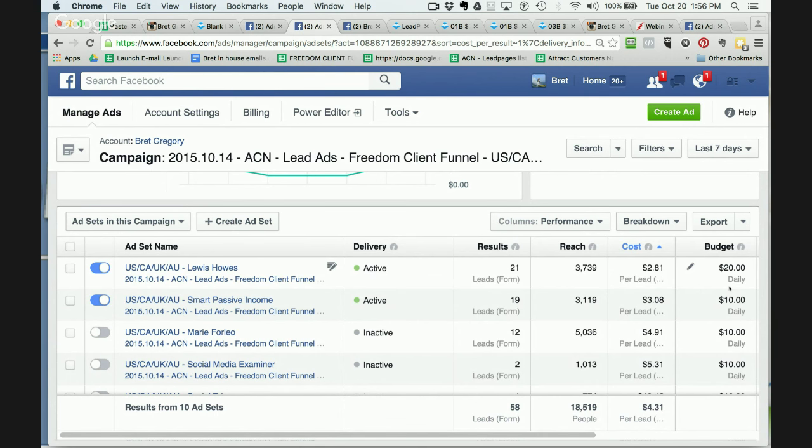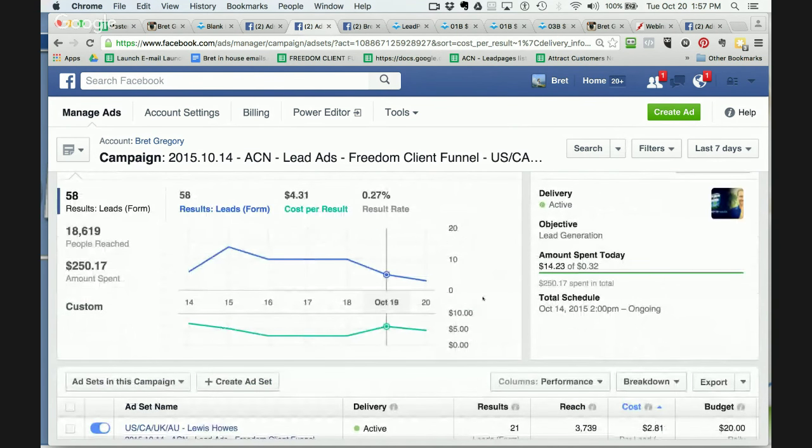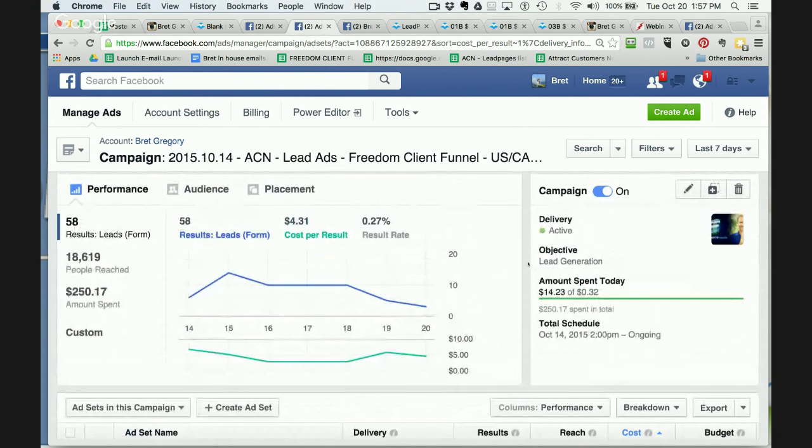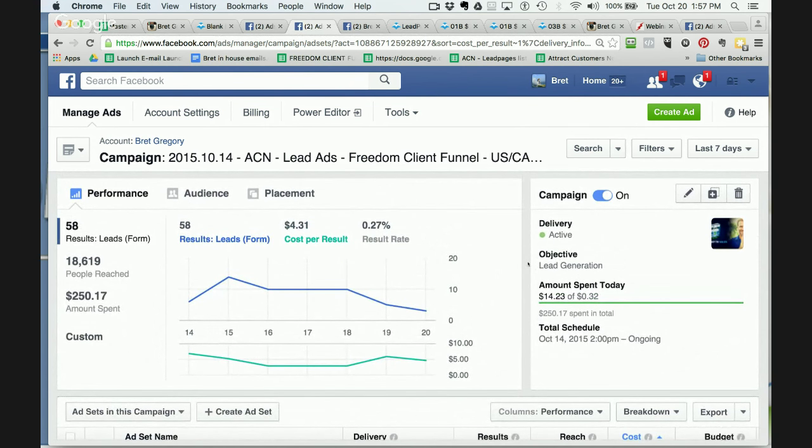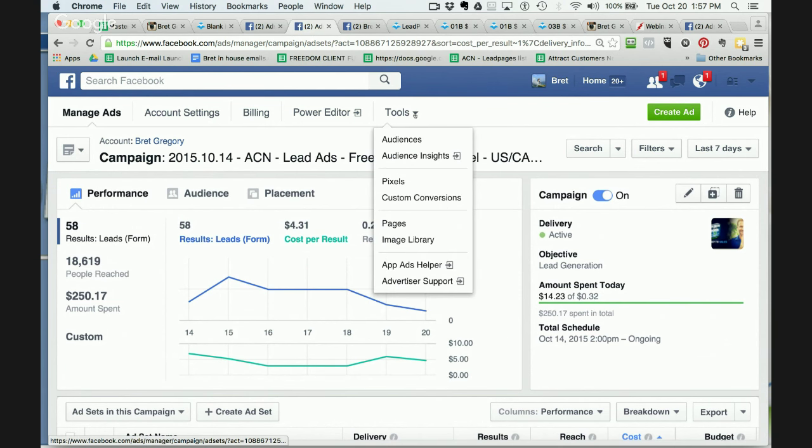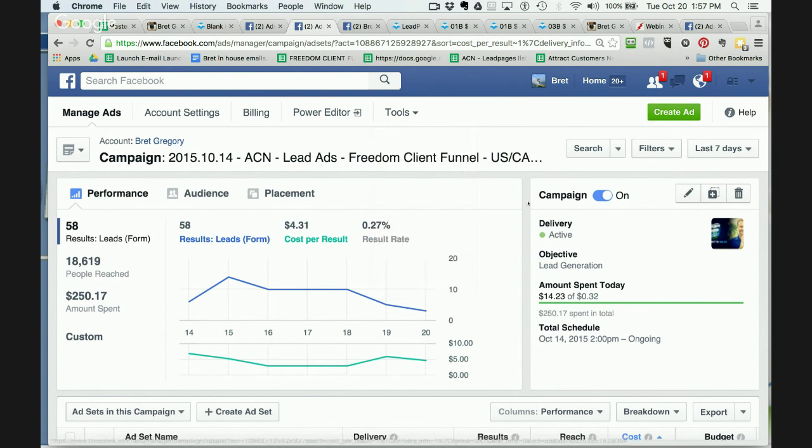I'm going to focus my money and spend my money on the one that converts the best, which is Lewis Howes. So it's a really cool way to give you the best use of your money on these lead ads. Now, I will say there is one thing that is unique about the lead ads. That is, when you get the emails, you have to go and download the emails yourself.